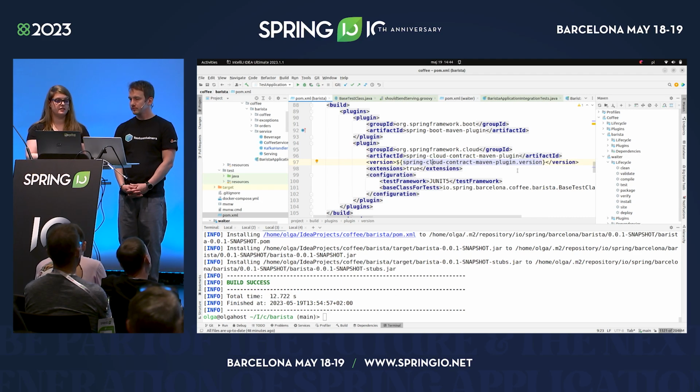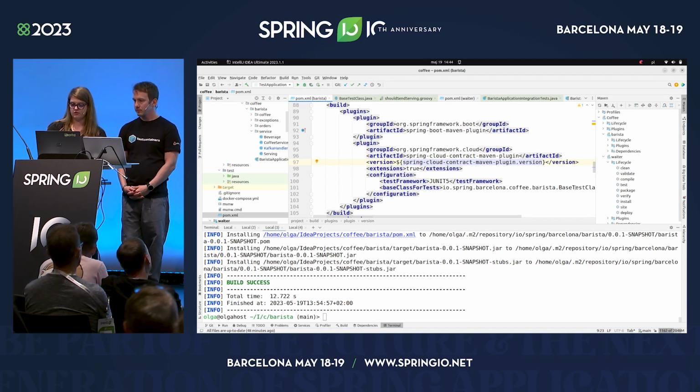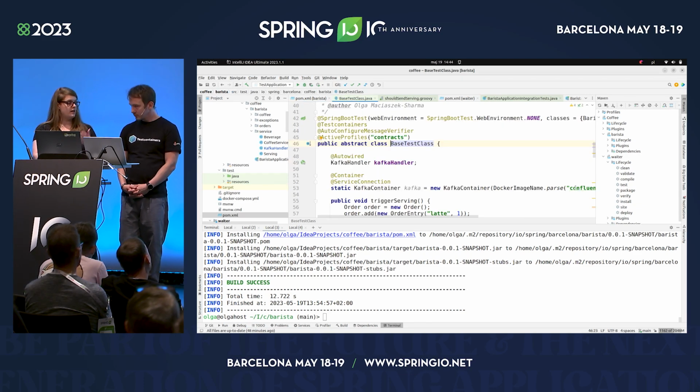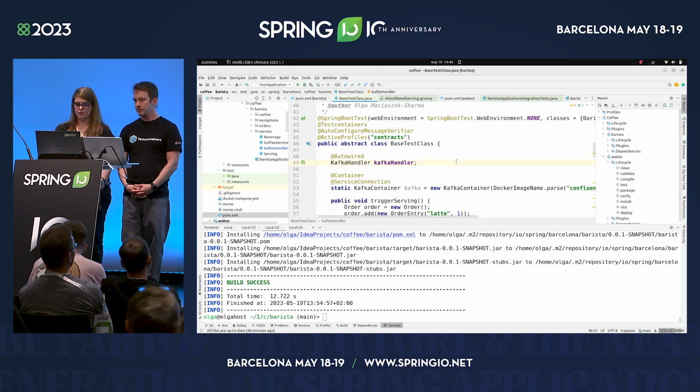For example, we can set the testing framework. Here we have JUnit 5. And we have also set our base test class. As Oleg said, other than configuring the build, we need to configure our test to do some initial setup for the system to know what it is doing.